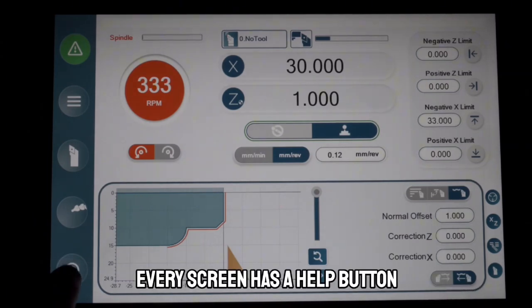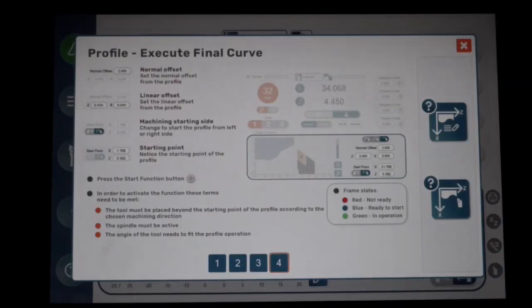Every screen has a help button with relevant info for that screen.